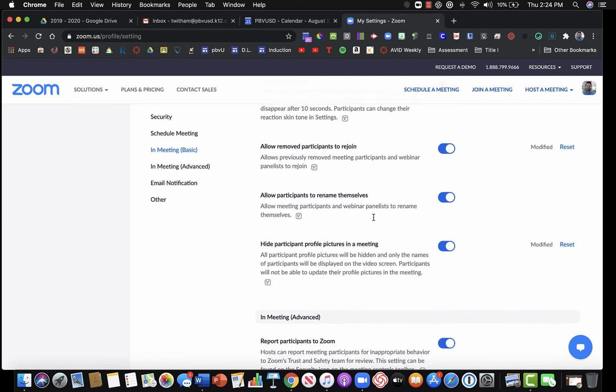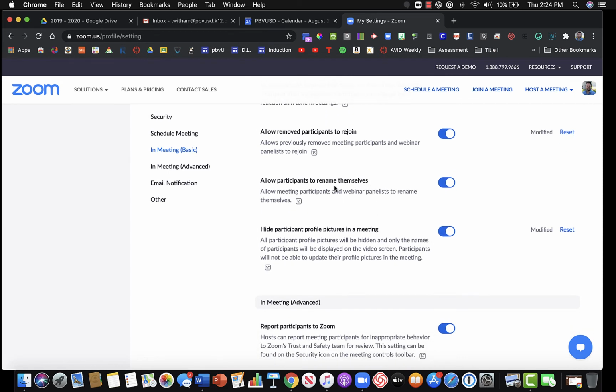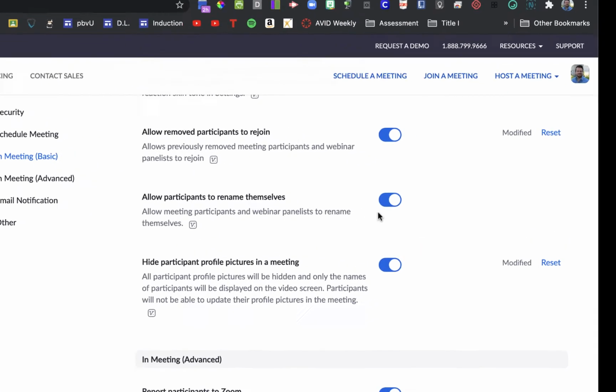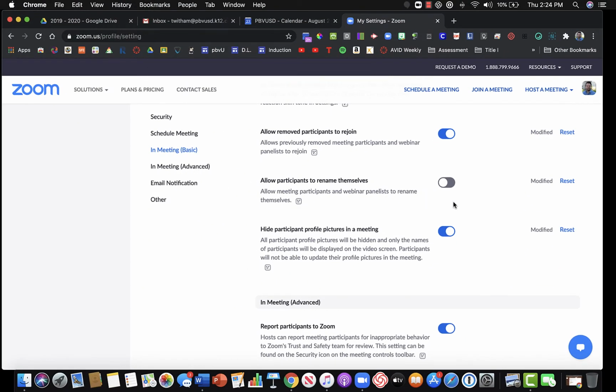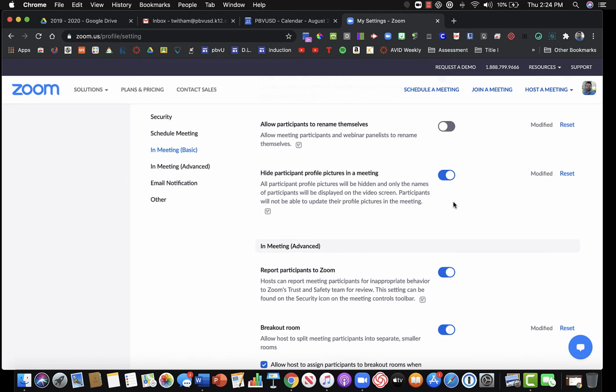Next, where we are allowing participants to rename themselves. This would normally allow meeting participants and webinar panelists to rename themselves. We want to turn this off. We do not want students renaming themselves. We want to see their names as they enter. And then one of our last few that we're going to do is this next one, hide participant profile pictures in a meeting. We're going to turn that off. We don't want a student potentially putting an inappropriate profile picture up and then coming into the meeting where other students can see that. So we're going to turn that off.